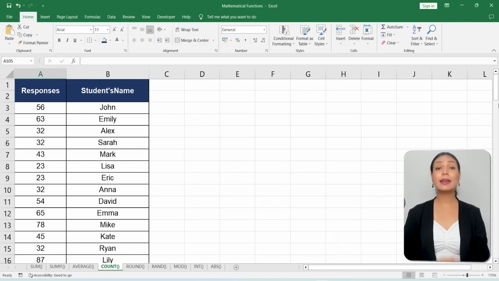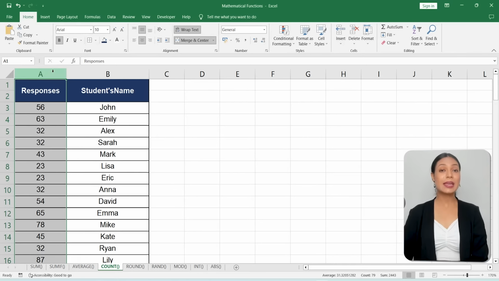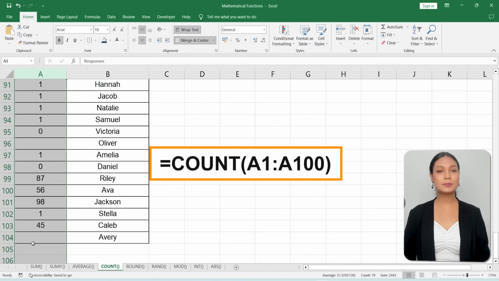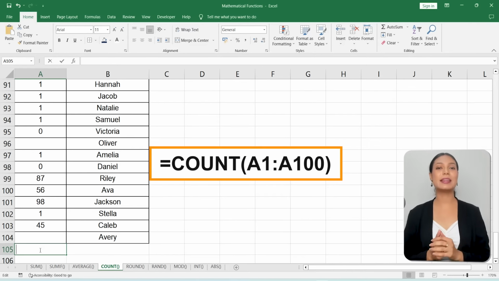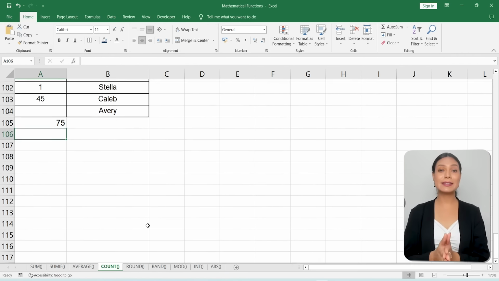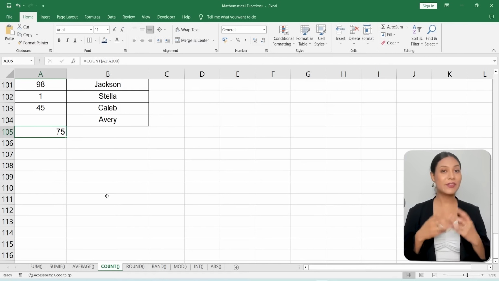In column A, enter different responses to a survey. In cell A105, type this formula, then press enter. Observe the count of responses displayed in cell A105, reflecting the level of participation.